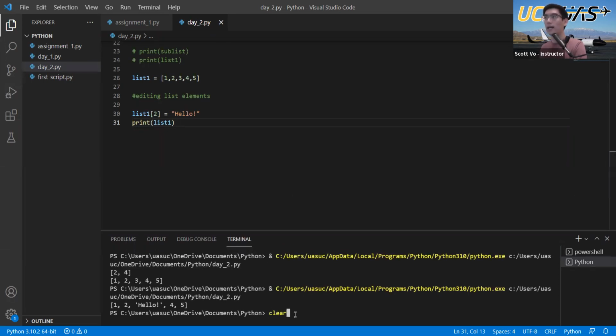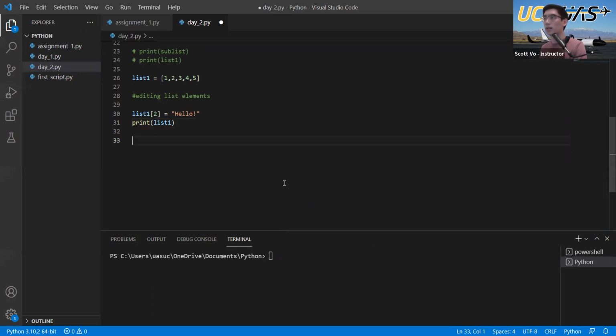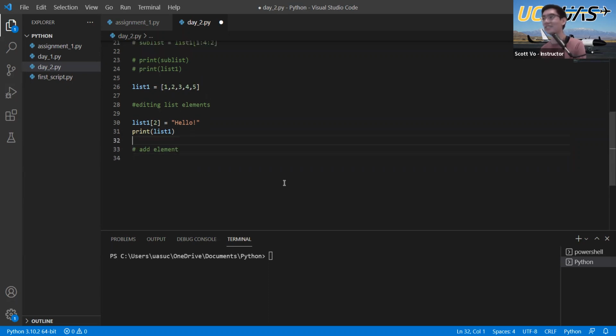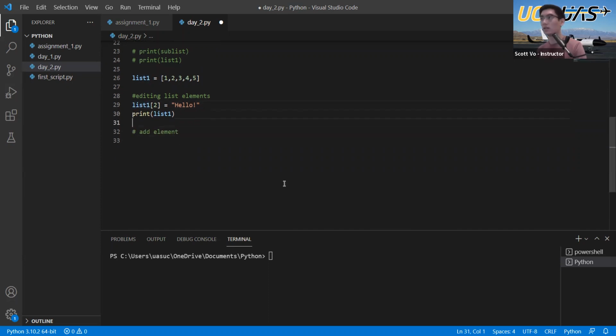Now, if we wanted to add an element, going with the same example of your dogs, if you just got a new puppy and you need to keep track of their name for some reason, there is something called appending.